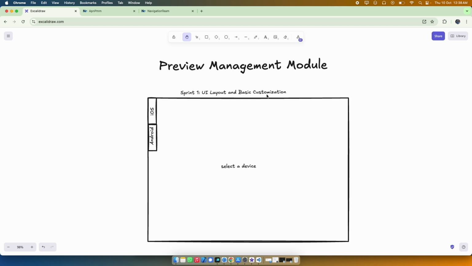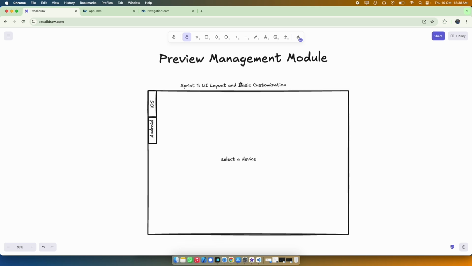In the previous video we discussed the asset customization module. In this video we are going to discuss another module, that is the preview management module. So basically we are following a sprint mechanism, right? In sprint 1 this team is going to work on the basic UI layout and the basic customization.